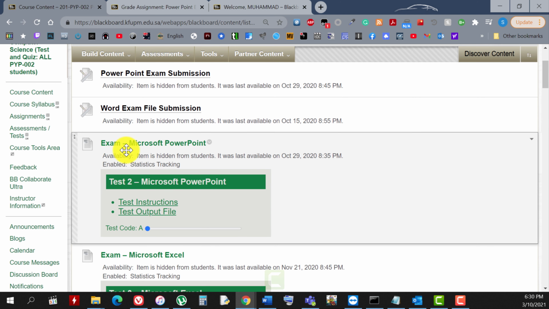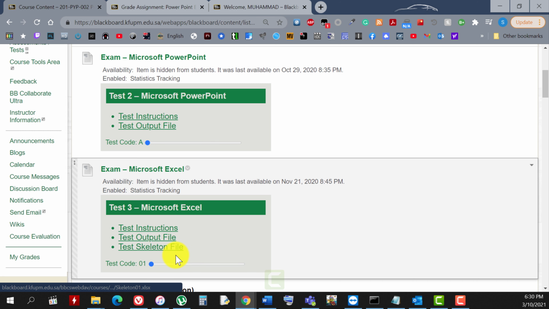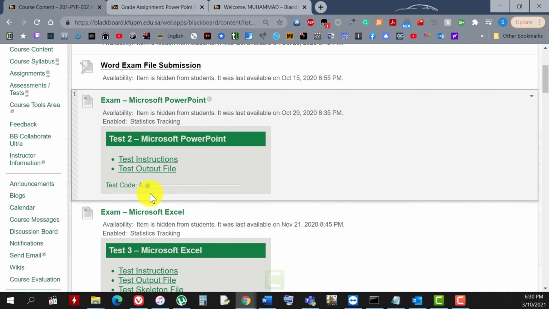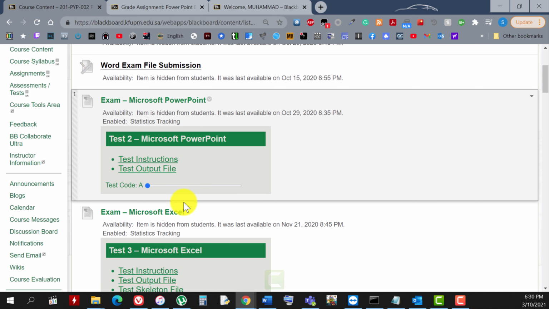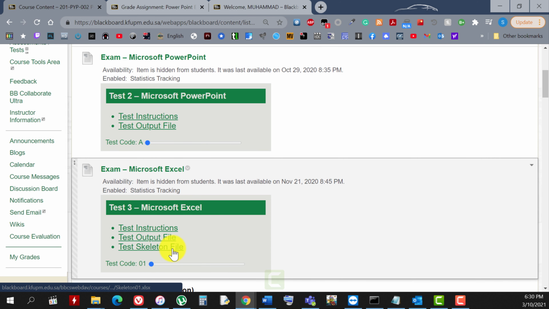First, what you will see is the link, for example, for PowerPoint or Word. There will be a link to open the instruction file, a link to open the output file, and similarly a link for the instruction, output and skeleton file for Word. Whichever test code is assigned to you, you will open that particular link. In the beginning, only Word instructions and skeleton will be available. The first part of the exam is related to Microsoft Word. You will have 45 minutes to complete that part. You will open the instructions, you will open the output file, and so on.